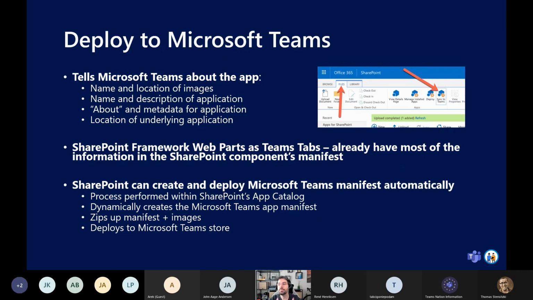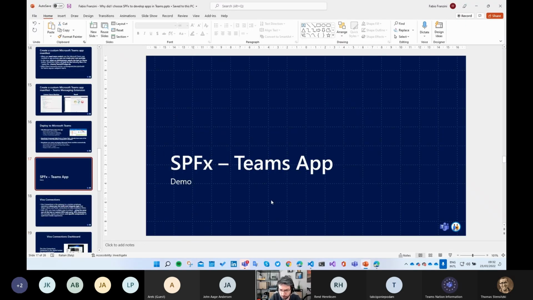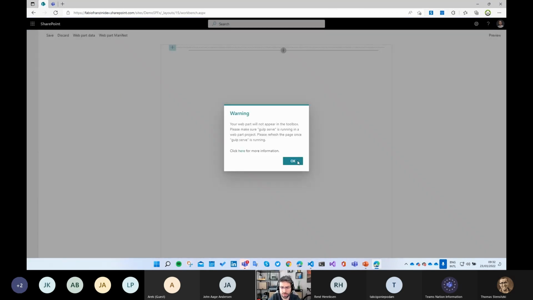In this way, you can deploy your application, but your application is hosted as a normal SharePoint framework solution inside SharePoint, but is exposed as a different kind of part in Teams, as a tab, personal app, and so on. So let me show a simple demo. I want to show you first the result.